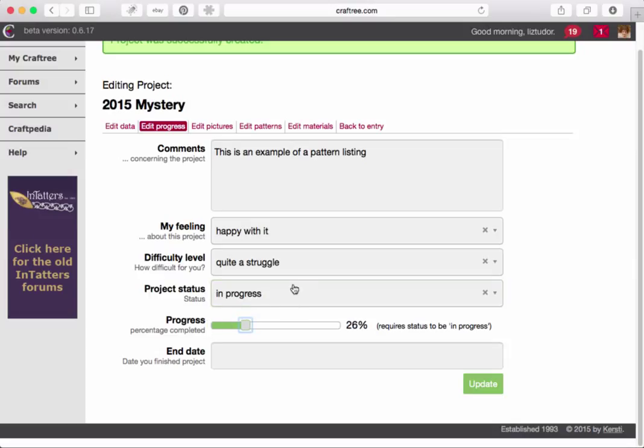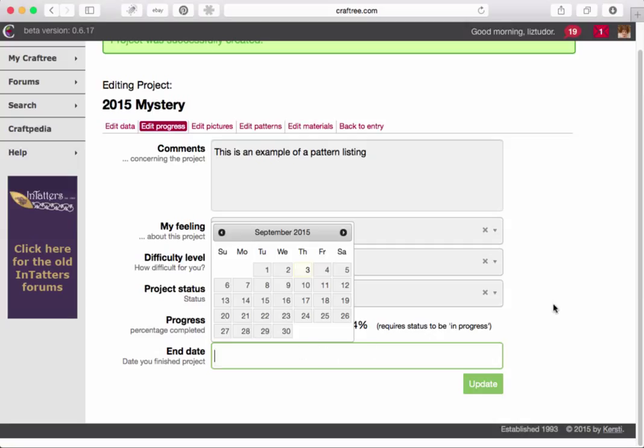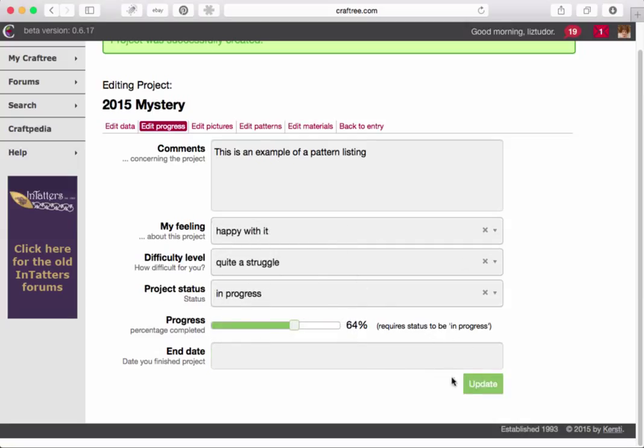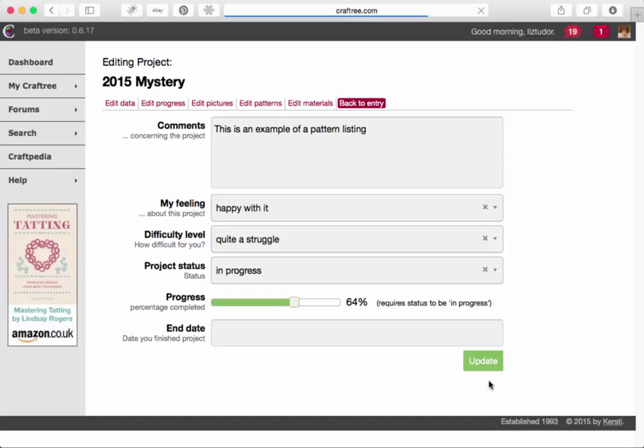These bars are not linked to each other. It's just different ways for you to add in the information. Some people like to really get fine detail about exactly where they are on a project. Other people aren't so fussed. It's really up to you. We don't have an end date because I haven't finished this one yet, so let's update that.